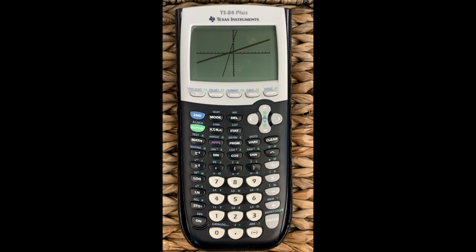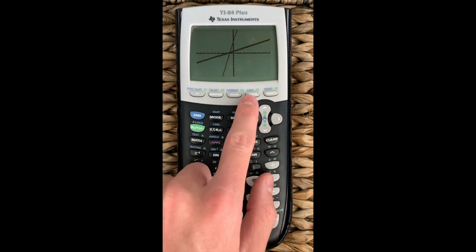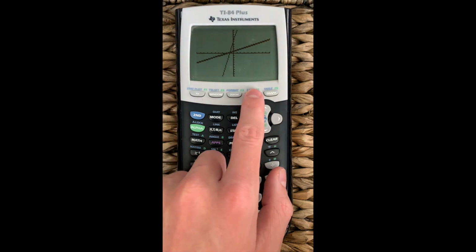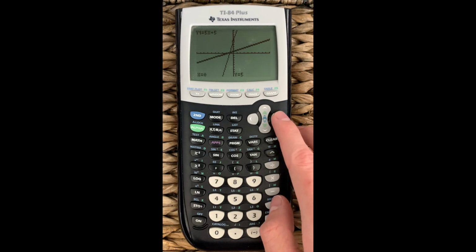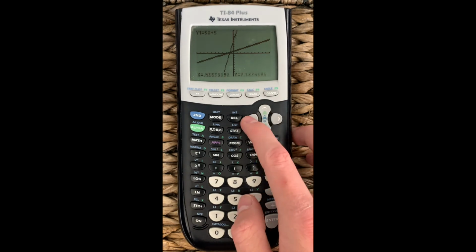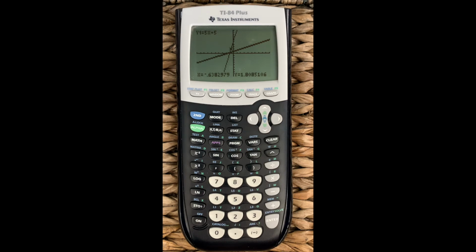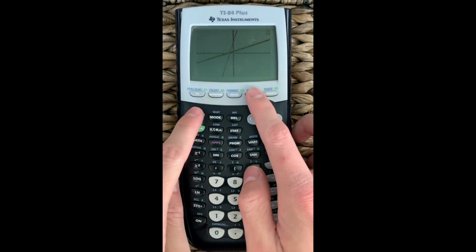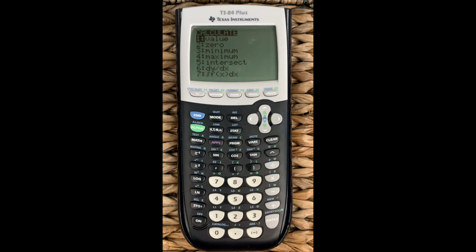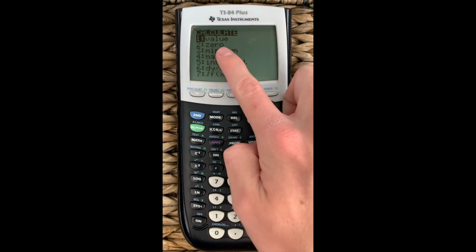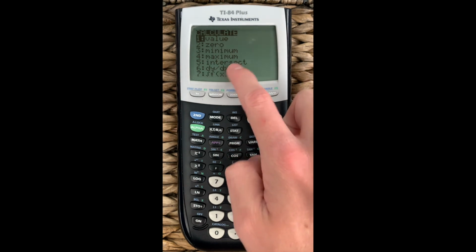The next function that we'll be discussing is tracing values on a graph. If you click the regular trace button, you can scroll through the different values on the line using the arrow keys. This is not exact, but if you need to find a value quickly, you can use this. In the second and then trace area, there are 3 important functions that you will need. These are the value button, the 0 button, and the intersect button.